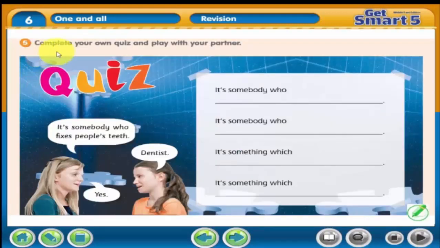Activity 5. Complete your own quiz and play with your partner. You can describe a job, an occupation, talk about someone, something. We have an example. It's somebody who fixes people's teeth. Who's he? She said or she guessed, dentist.